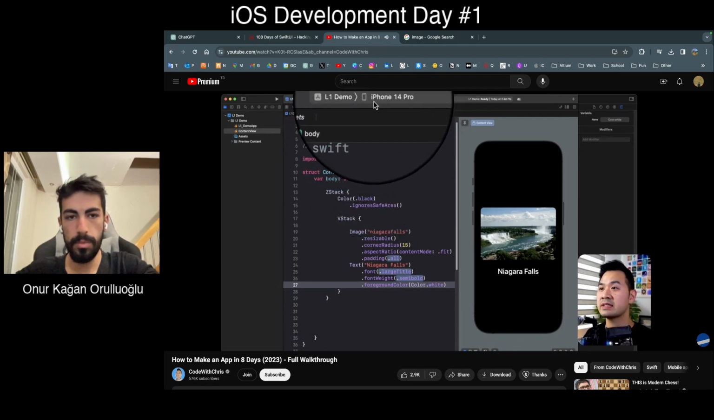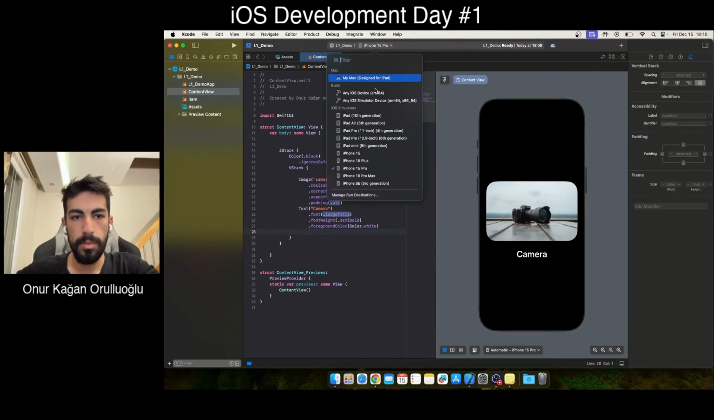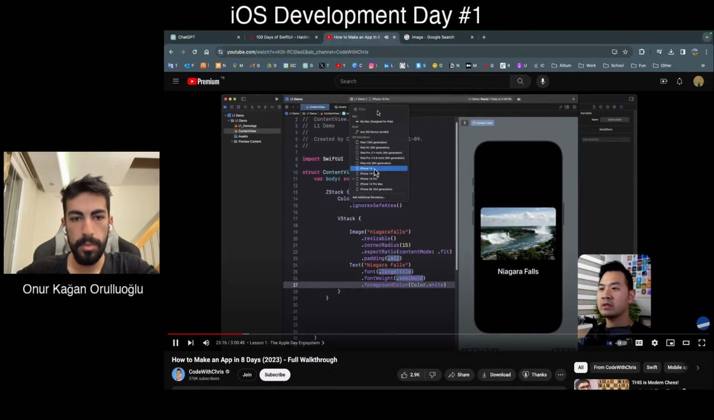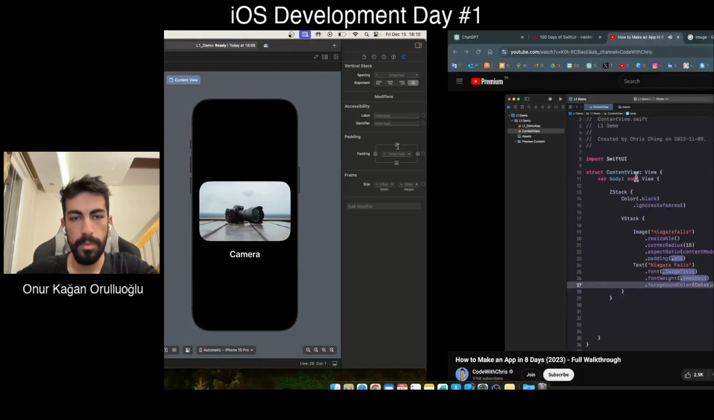So up here, you're going to notice it says iPhone, whatever. Well, it depends what version of Xcode you have, but I want you to tap on that and you can choose a bunch of different simulators. Choose the latest iPhone that you want. I'm just going to choose iPhone 14, and I want you to hit this run button. Now give it a couple of minutes, and then you are going to see a virtual iPhone.